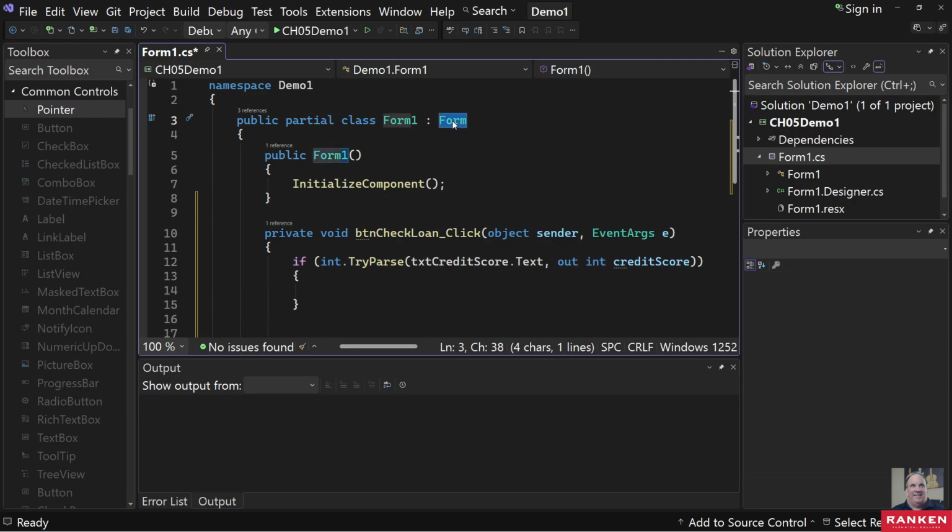And this Form here is a Windows, this is standard behavior of Windows, and it has all these things associated with it. See, when I hover over this, you can see System.Windows.Forms.Form. So this is a Windows supplied class. Actually, it's an interface, but this is Windows supplied. And so what you're doing is inheriting all of that.